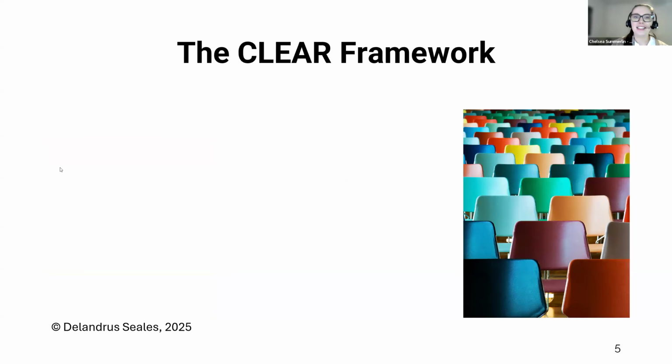An AI prompt is a question, command, or statement. You, as the user, enter your prompt into an AI tool in the hopes that the AI will generate a useful output. The goal is to provide the AI with the necessary context or instructions so the output matches your request. For today, we're going to use the CLEAR method by Delandra Seals to talk about prompting.